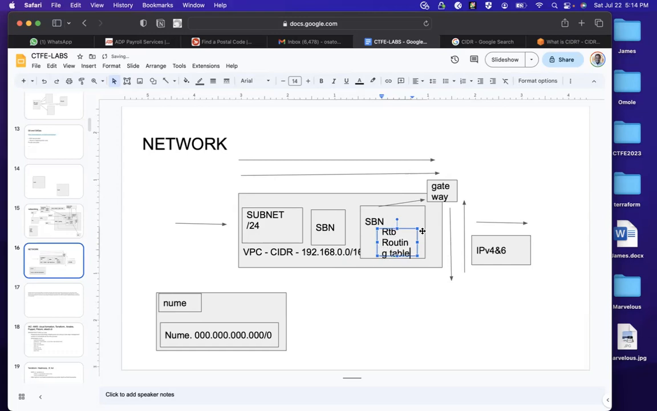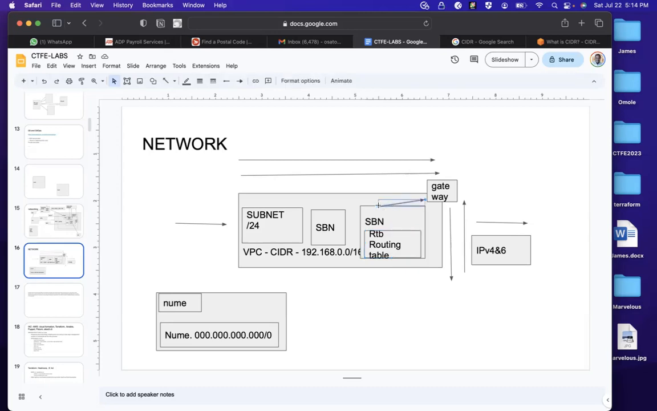So what does this mean? It means that for the subnet to be able to connect to any of the gateways, the connection happens in this route table, in this router. So the connection from this subnet, because this subnet is going to have more than two or three resources inside, but every subnet has a route.